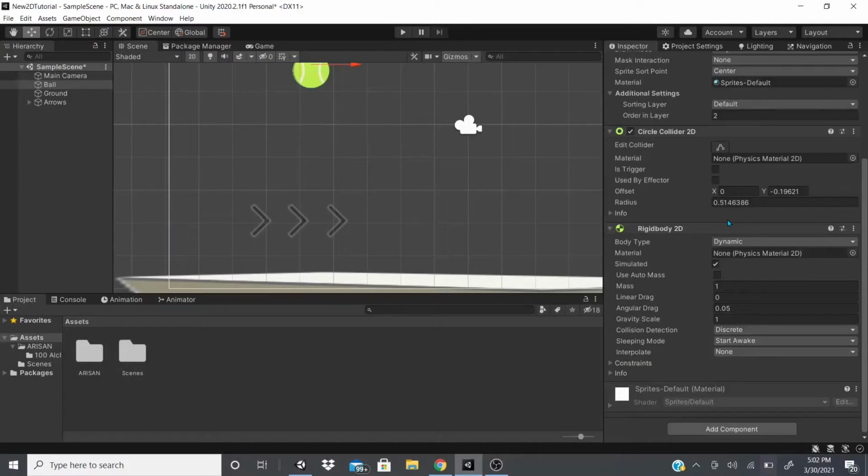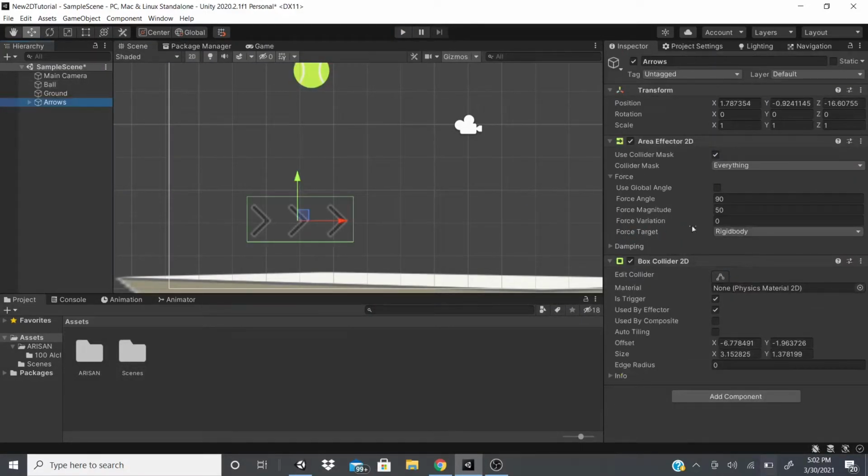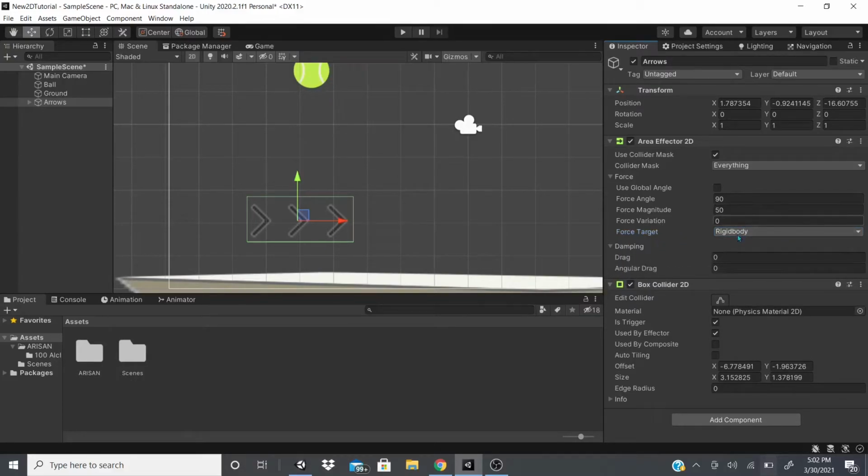So yeah, that's pretty much the area effector. It also has the force variation, which if we hover over it, it says right here, it adds a magnitude of force to be applied. If the variation is negative, then the force will be randomly reduced. So magnitude is just the force, the actual force, how strong it is. Force target, if you want to target rigid bodies or just colliders. So this actually doesn't have to have a rigid body. But if it doesn't have the rigid body, it won't fall. So, you pretty much have to have that.